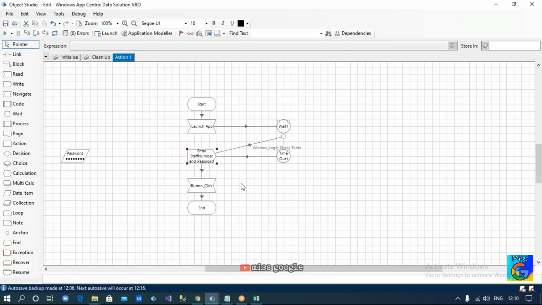If the screen is not available, will this stage execute smoothly? No, it will throw an error. You can't run that stage. It will not be able to enter the username and password without the fields available. Okay, so this is your condition.